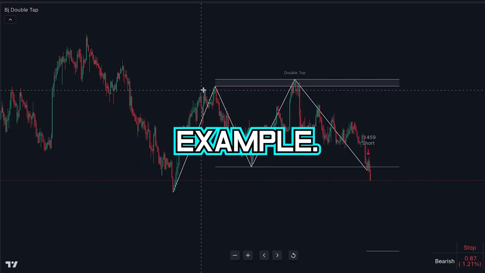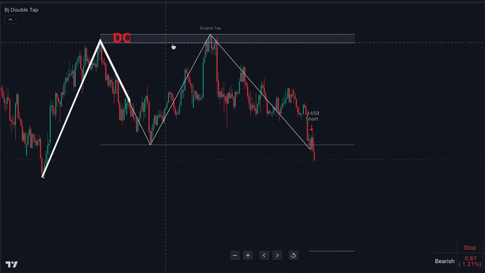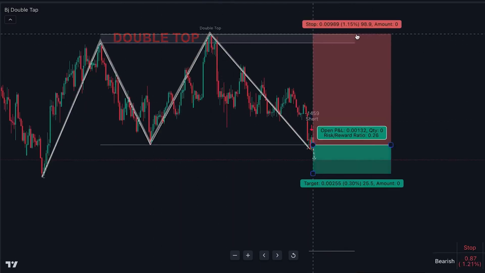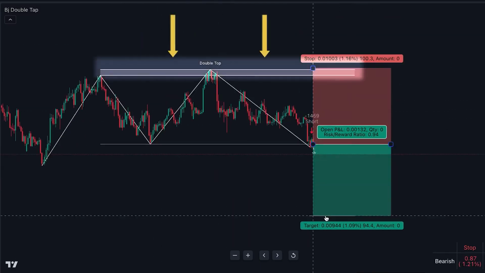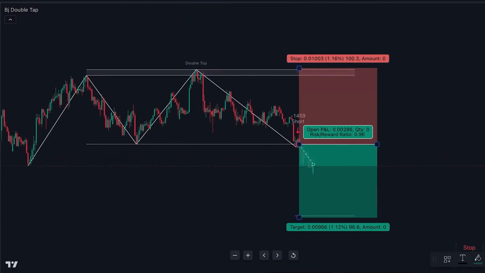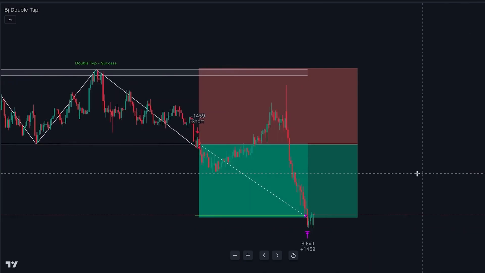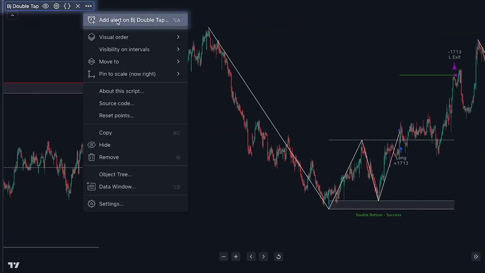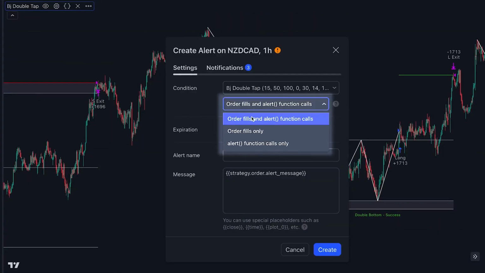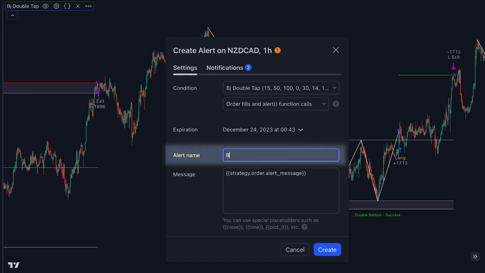Here is a sell example. Once a sell position is detected, the pattern is automatically drawn on the chart and you want to keep stops above the double top pattern and target the swing low. You can also use the indicator to create alerts to let you know exactly when a pattern is detected, that way you don't have to constantly watch the charts.